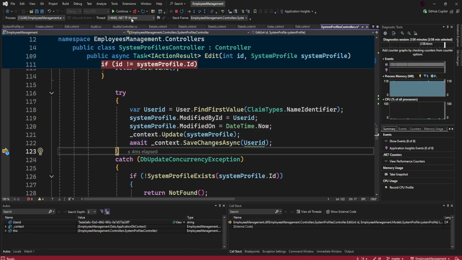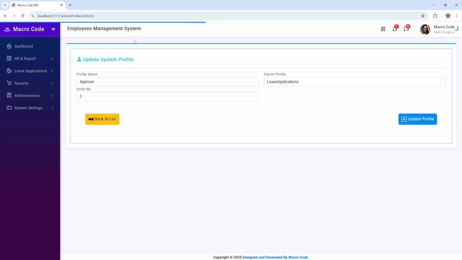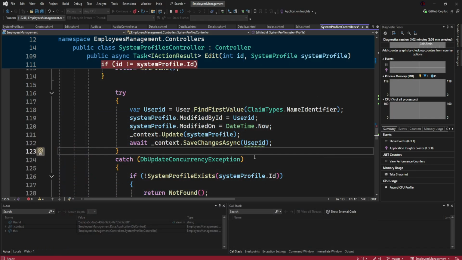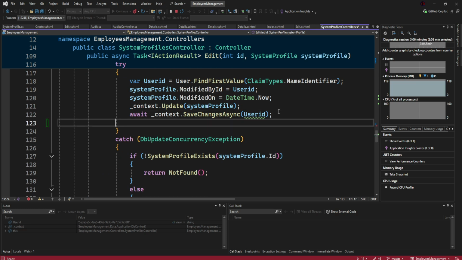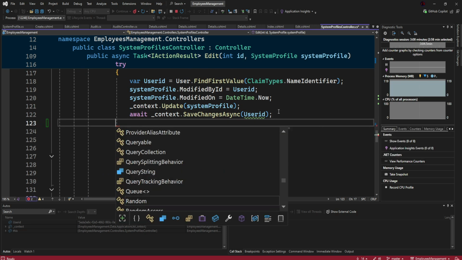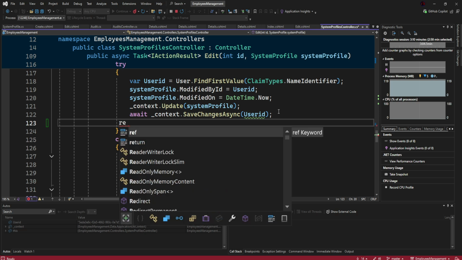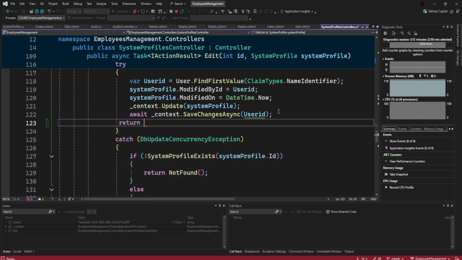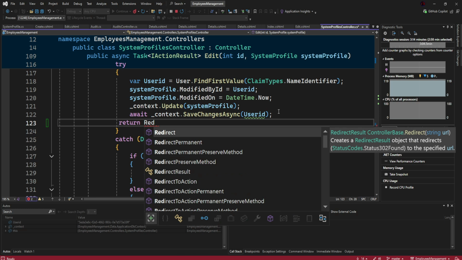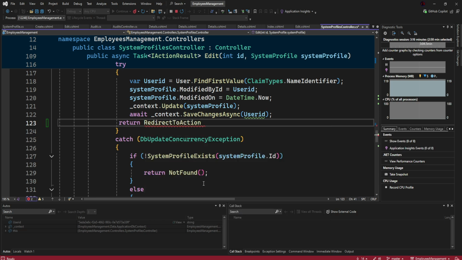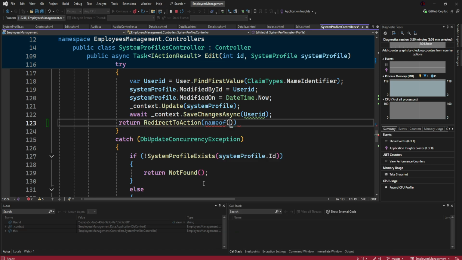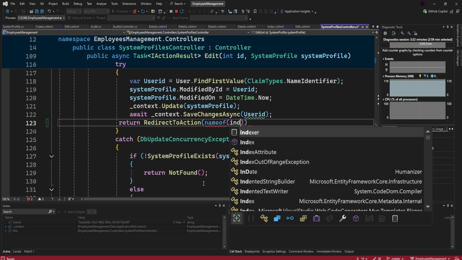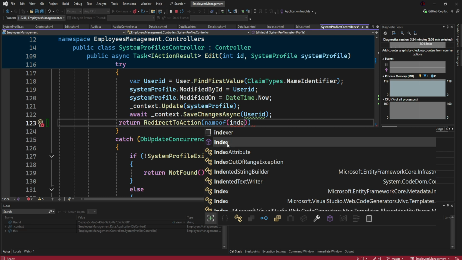You see, it has been updated. But once it's updated, we need to actually return to index. So here we need to say return redirect action result. I can say here nameof, then you can do index. You can just do index.